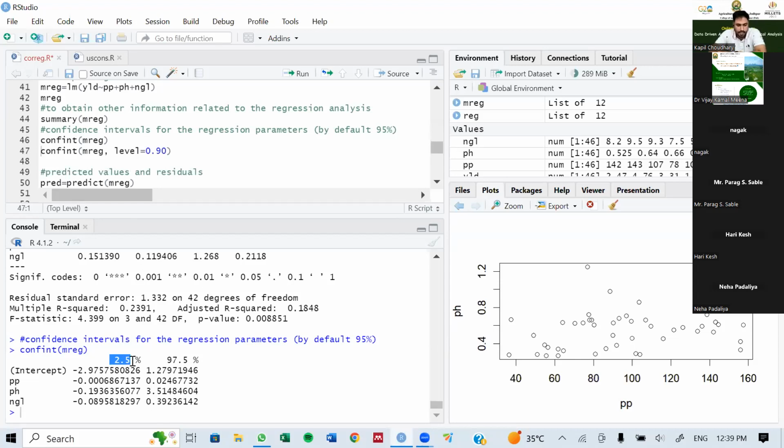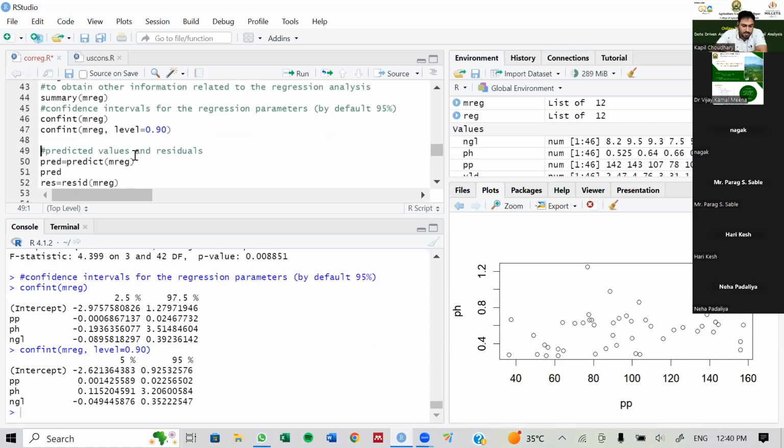If we add both sides, it will be 5%, and 95 plus 5 equals 100%. Same case if you use a 90% level: lower value of the intercept will be this one and higher value will be this one. It is a confidence interval, meaning our intercept value will lie among these values. Same for PP, pH, and NGL. But if I change the level from 95 to 90%, what will change in our result? These are the changes. Here 2.5% because it is one side, as I told you, then both sides 5%. But here 5% on one side, then both sides 10%, and the rest remaining part is 90%.